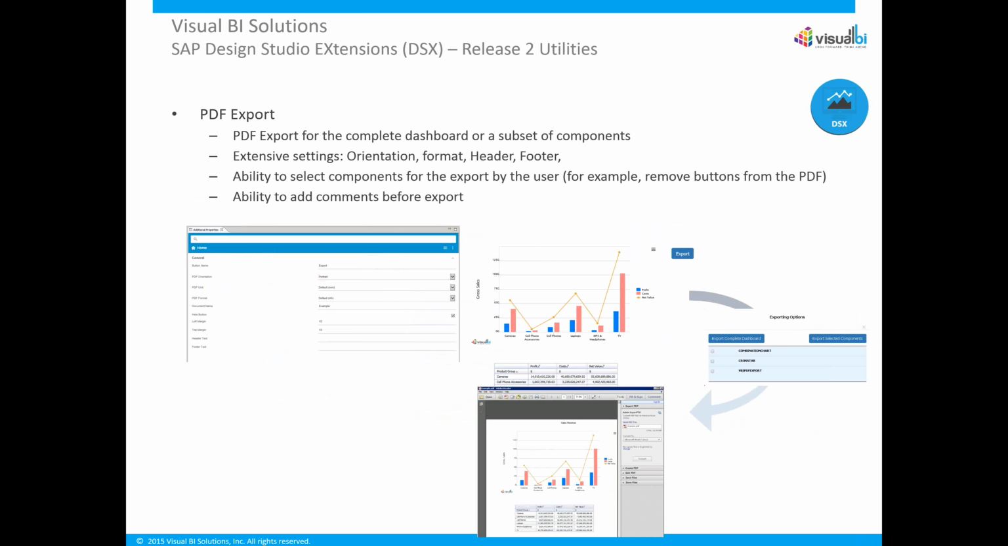We also allow you to add a comment before you export. So think about perhaps you're looking at the dashboard and you would like to clarify certain items, so you can actually add a quick comment to the dashboard, export it, the comment will be visible in the PDF file, and then you could actually send out the PDF to ask for some clarifications.